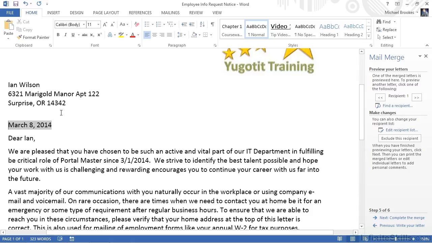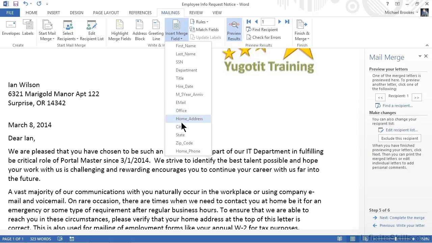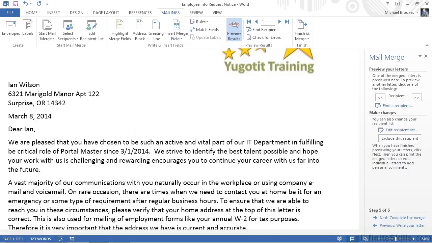Now, all of this work is actually for a good reason, because we've referred people to the phone number field, but there is no phone number field. We never added that at the top of the letter. So let's do that little bit of cleanup by clicking after the address block, going back to the Mailings tab, choosing Insert Merge Field, and selecting Home Phone. Now we can more clearly see why our text at the bottom requested a phone number, because Ian Wilson doesn't have a phone number on file, so that's appropriate.